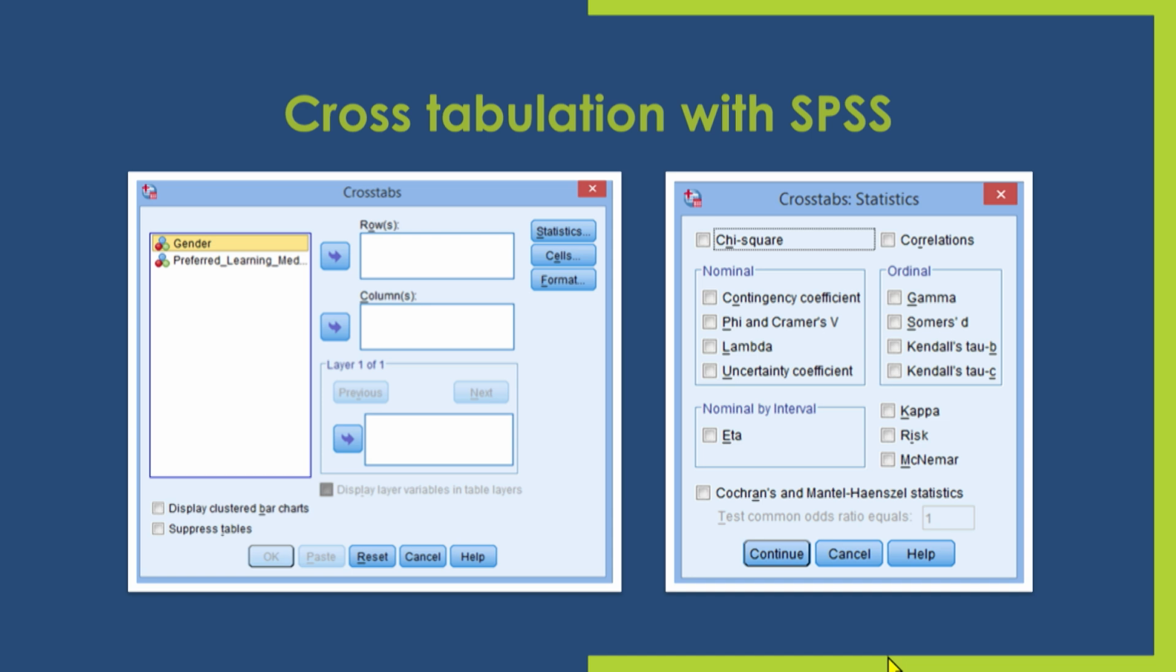Cross tabulation with SPSS. In the crosstab option, we may see a row box and a column box. Here you want to select the variable, whether it is a row or a column. Then click Continue and OK. Then we will get the crosstab statistics. Here we may check the chi-square option. Then click Continue. Then click OK.